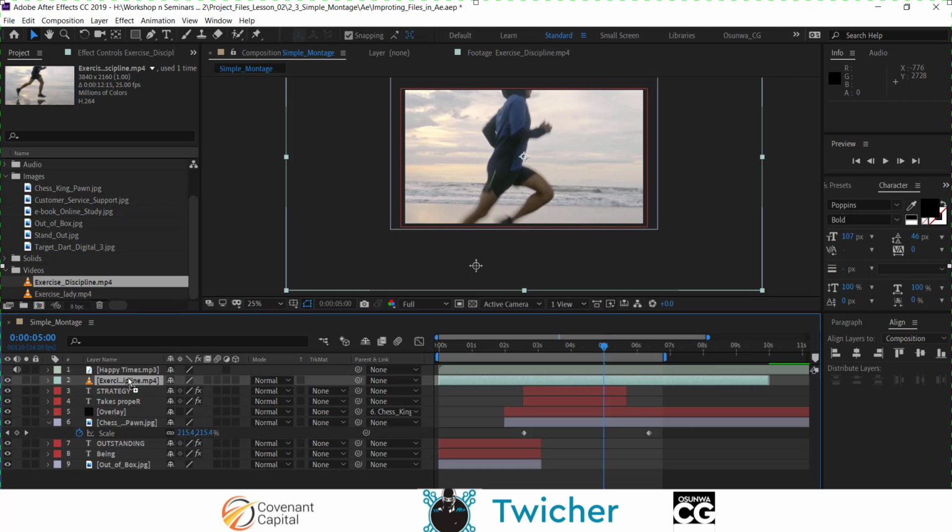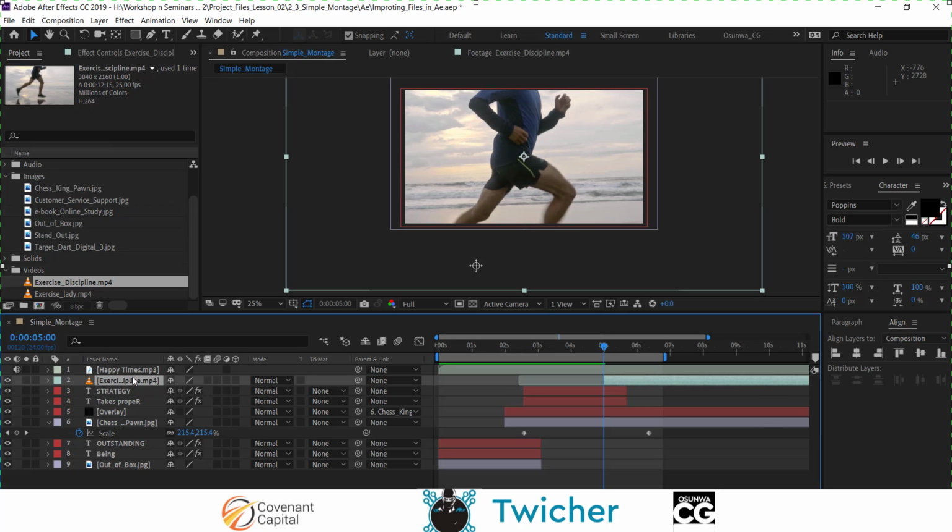So I drop it here now. For me to move it straight to where my timeline indicator is, I press the open bracket. So I press it, so it comes there, takes it. So you can see it has taken it straight to 5 seconds.